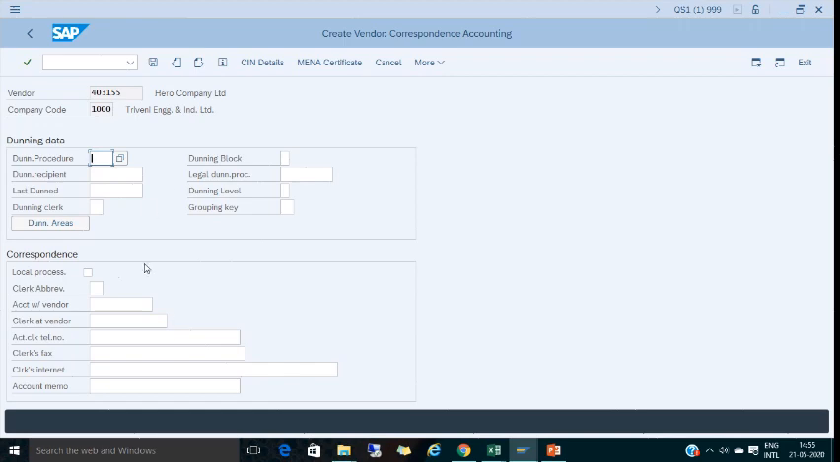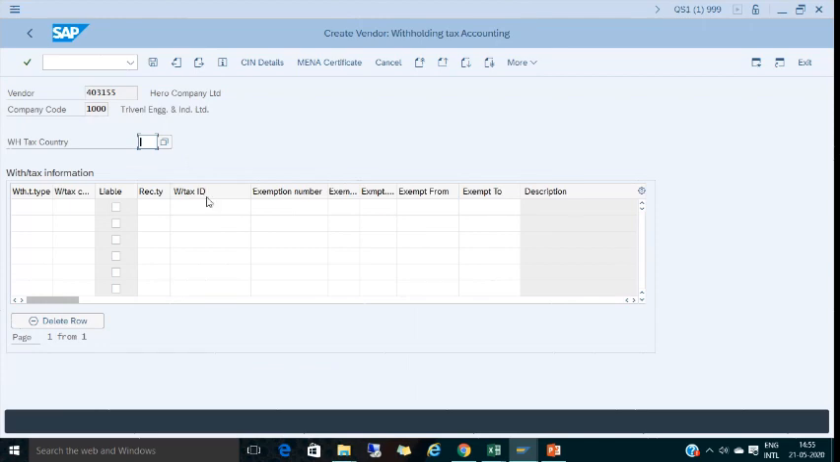This is the dunning part. This is optional in the case of a vendor, but it is somewhat required in the case of a customer, because dunning is a letter which is sent to the customer for demanding the incoming payment. So this is complete. Now we can proceed.